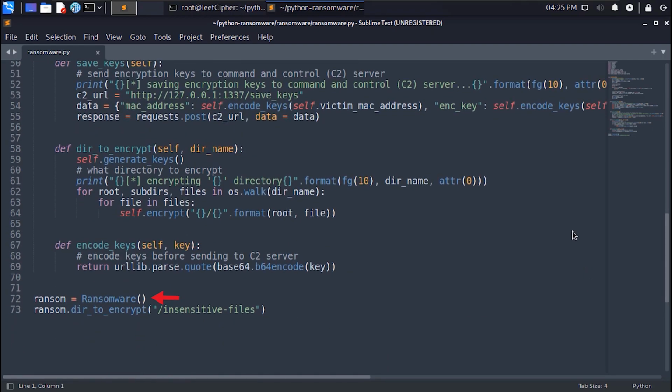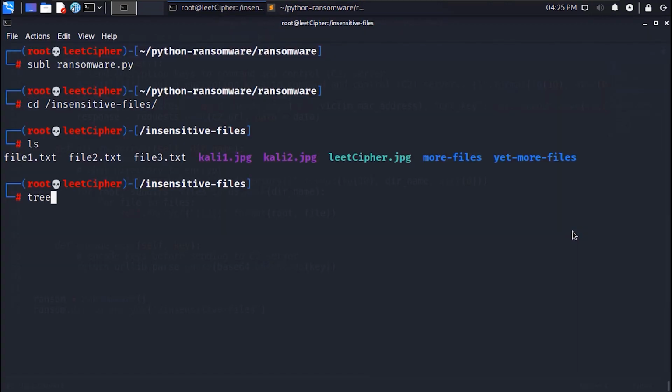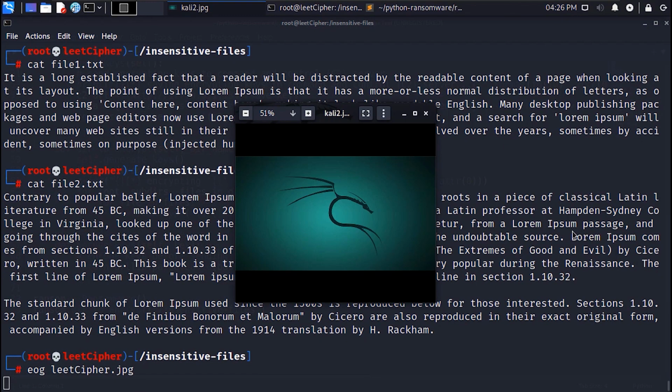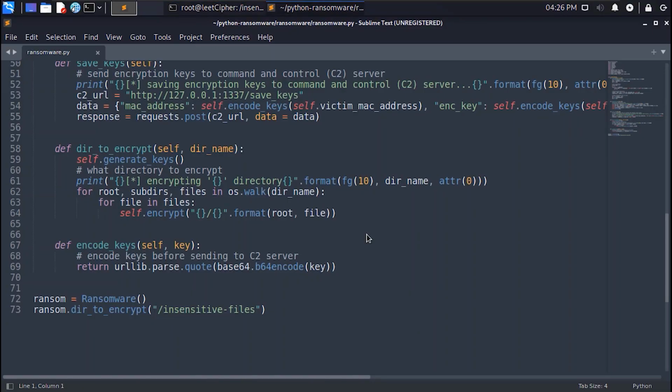We will first instantiate the ransomware class and will run the encrypt method and will pass to it the directory that we will encrypt. This directory has some files and images and subdirectories which will be encrypted. The encrypt method will first call the generate keys method.